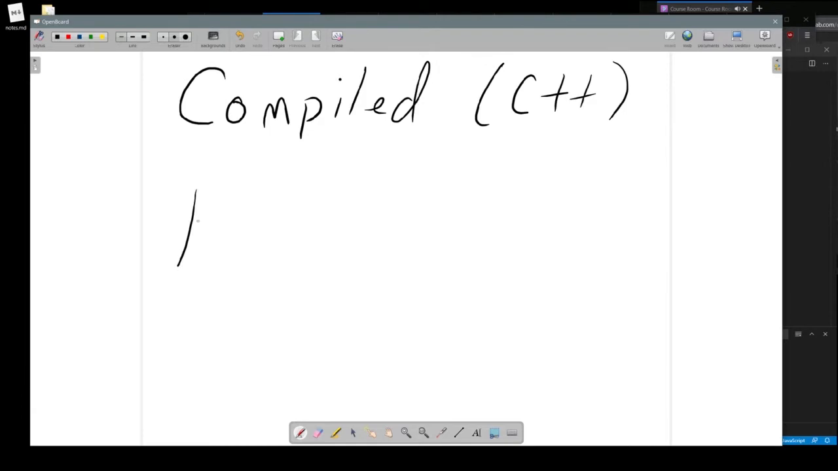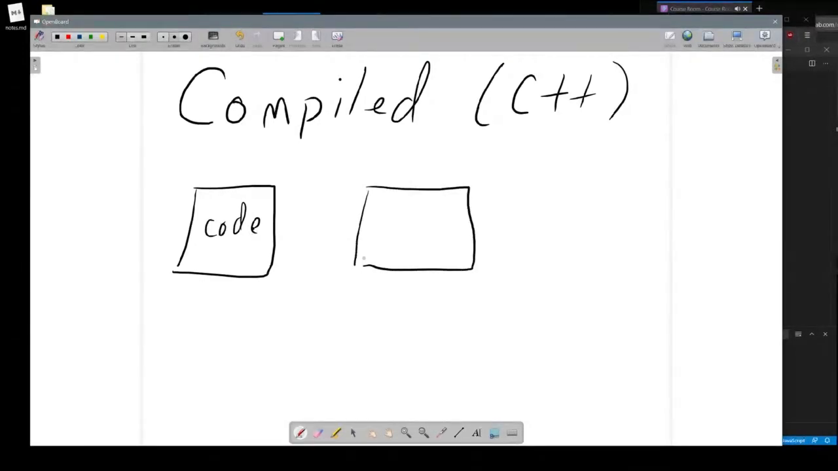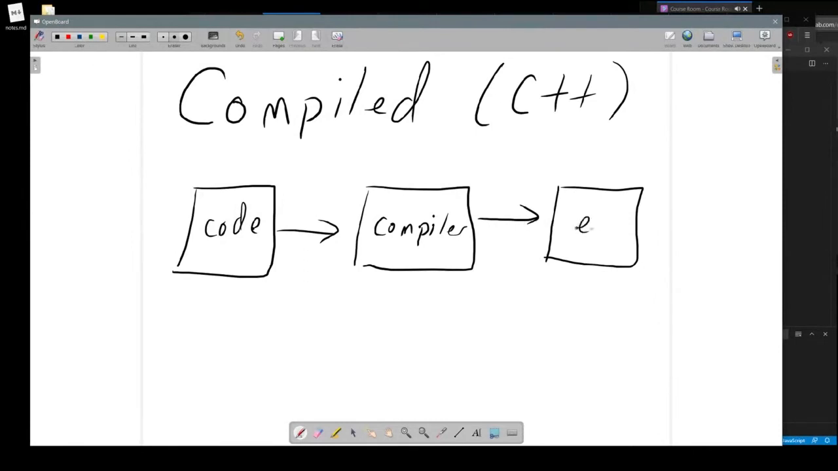When you have a language that is compiled, you write your code, and that code gets fed into a compiler. And then the output is an executable. Okay, so there's also linkers and stuff, but that's not something that we care about.